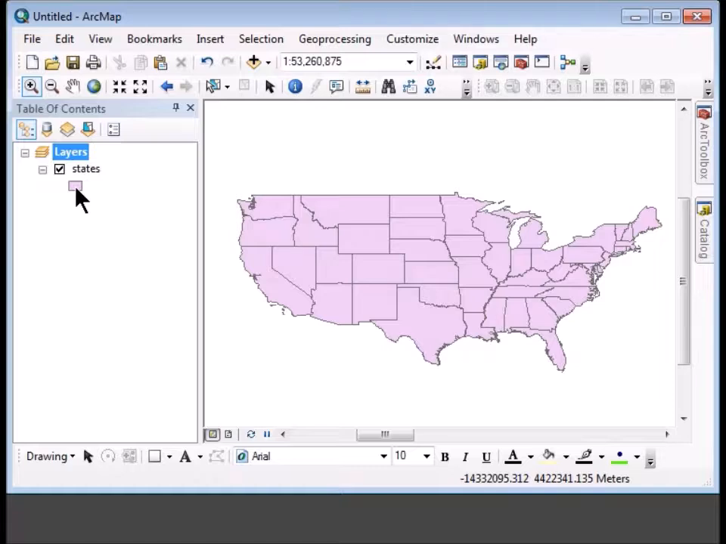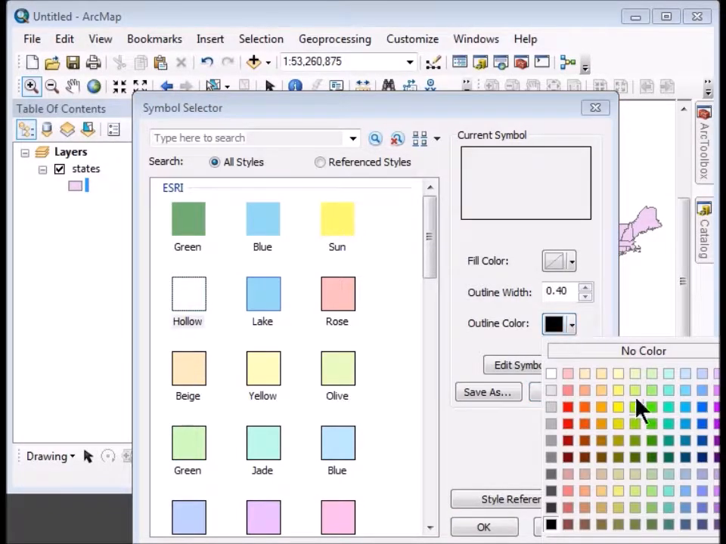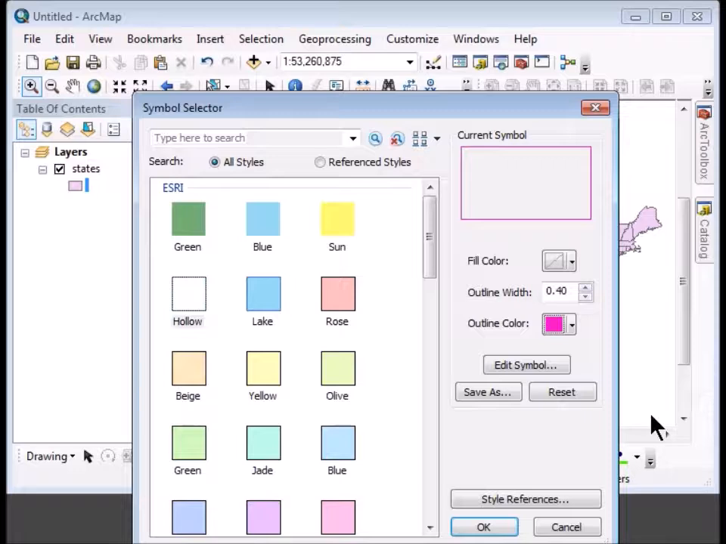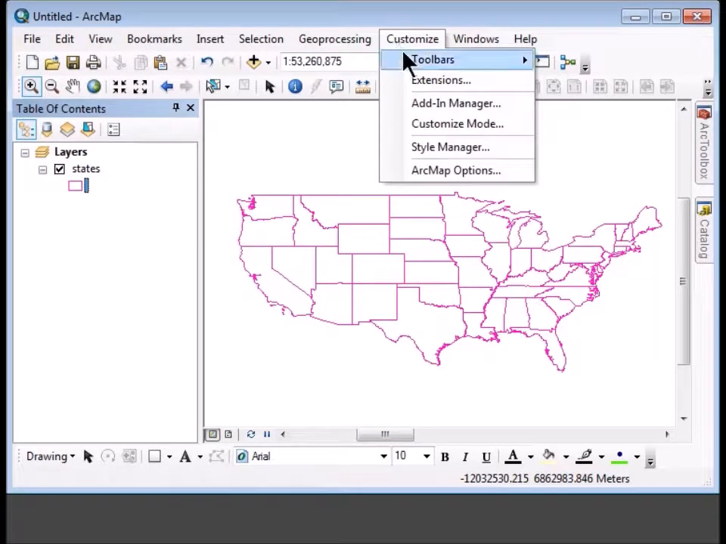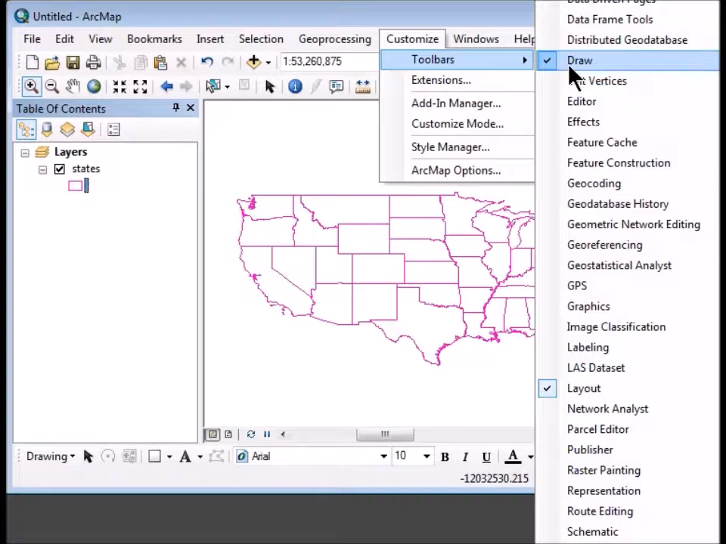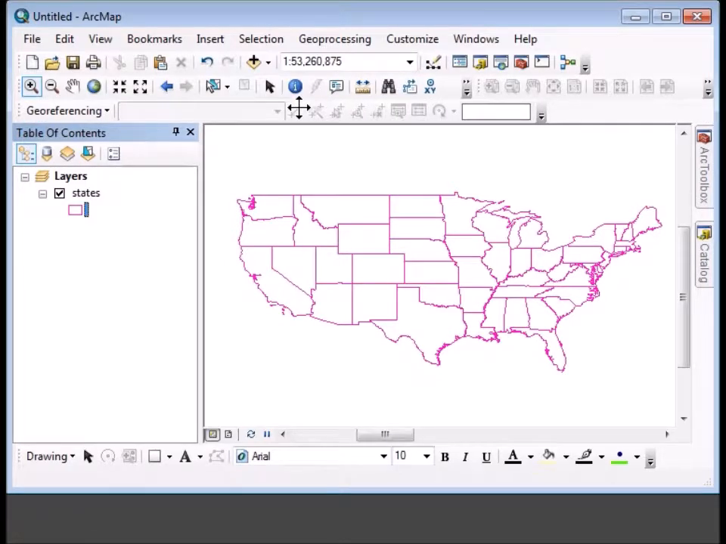Click on the symbol for states and choose a hollow symbol. Give it a high contrast outline so it will show up well against the image. Click OK. From the main menu bar, click Customize, Toolbars, and find the Georeferencing toolbar. Click to open it and place it in a convenient location.